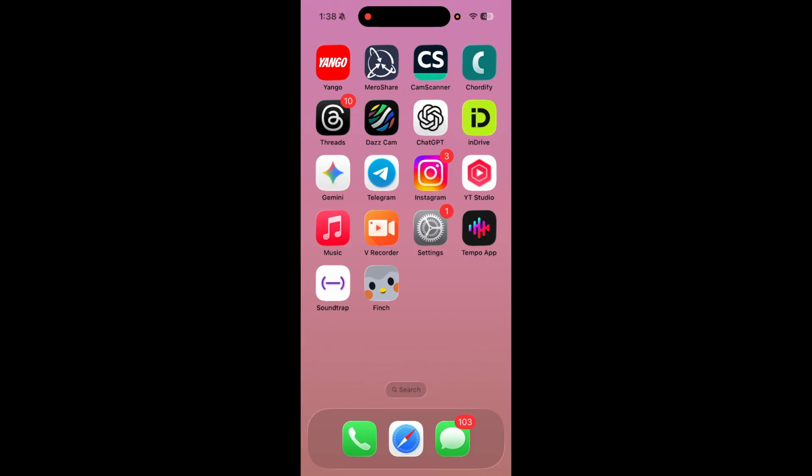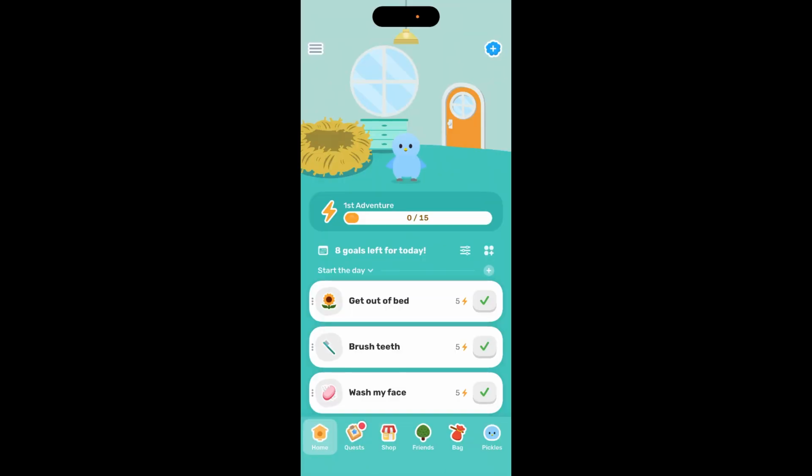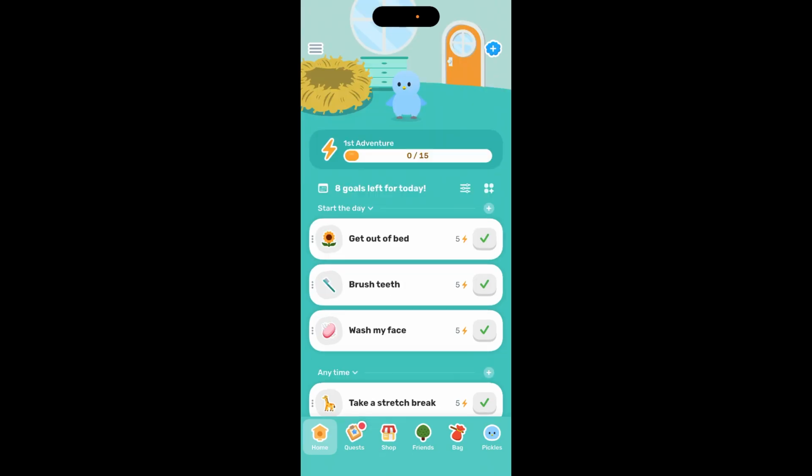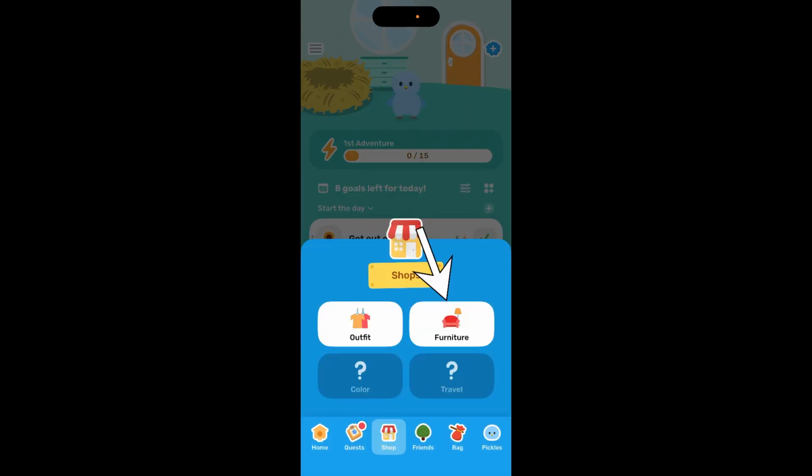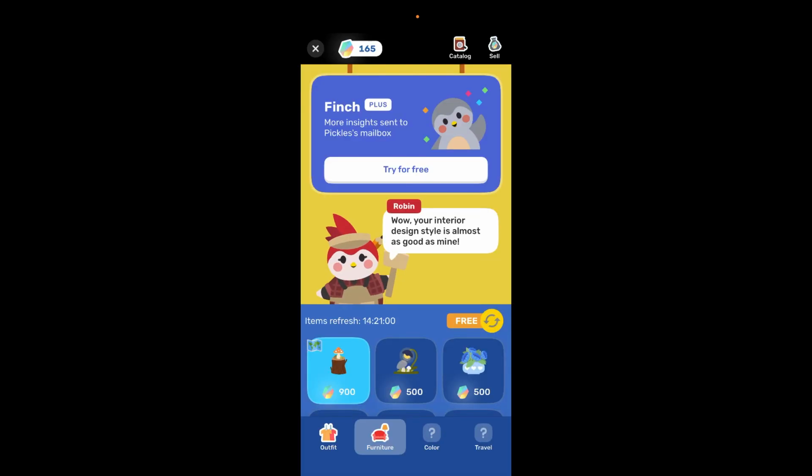First, make sure you open your Finch app and log into your account, and on the home screen you will see your Finch pet standing inside its treehouse. And once you reach this dashboard, on the bottom you can see there's an option for the shop. Select the shop and here go to the furniture just beside the outfit, and this will take you to the home decoration section where you can customize a Finch living space.